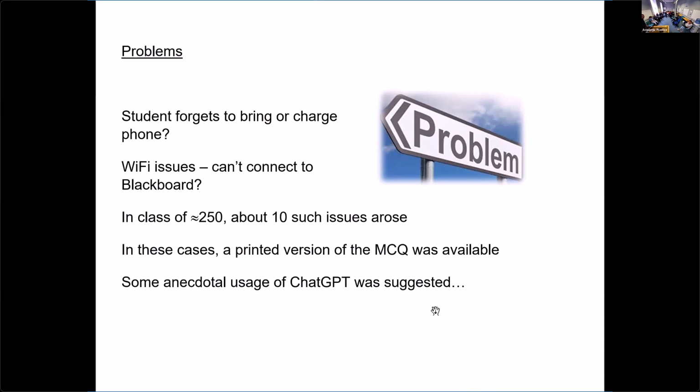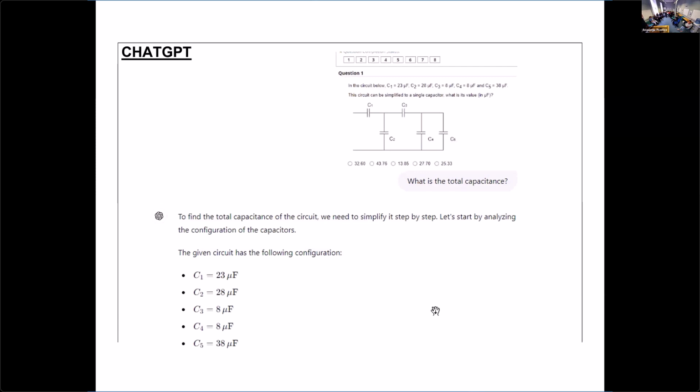Now, there was some anecdotal usage of ChatGPT. I heard students mention that some students have tried to use ChatGPT during the exam. We didn't see any of it, but did hear some talk of this. So I tried this myself actually just to see would it work. I don't think last year ChatGPT could accept images, but now it can. Students can copy and paste images into ChatGPT, and I just did this and asked it to find the solution here.